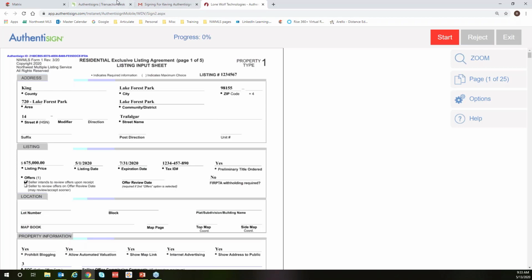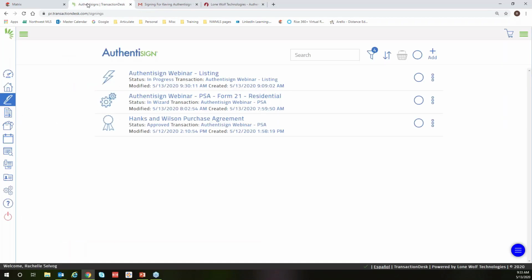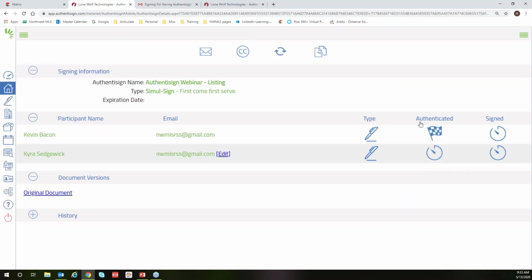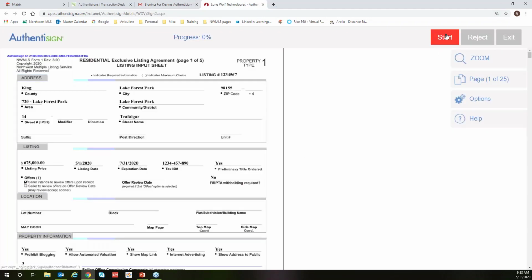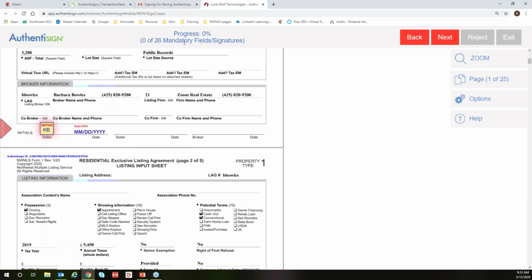Okay. Now, if we were to go back over here to our Authentisign and click into our signing, there is that checkered flag letting us know that Kevin has opened up his signing, but he hasn't completed it yet. So while Kevin is over here, he clicks start, and a couple of things to note up here, as Kevin clicks through, the progress will start updating, and it's letting him know that there are 26 fields that are going to require him to sign.